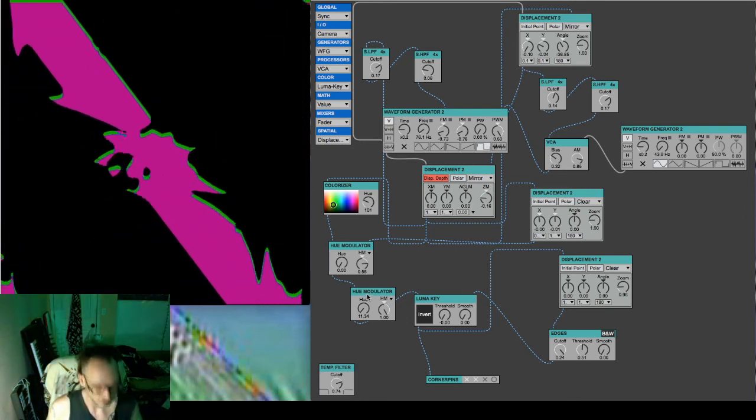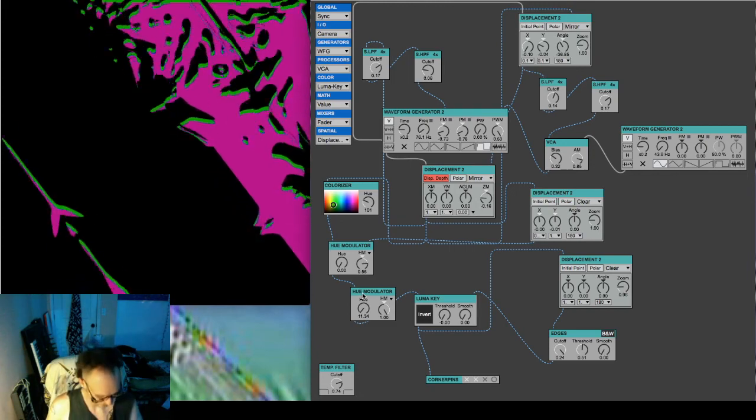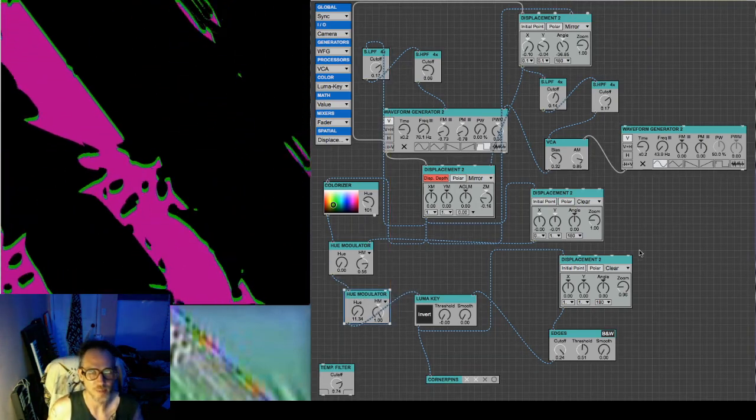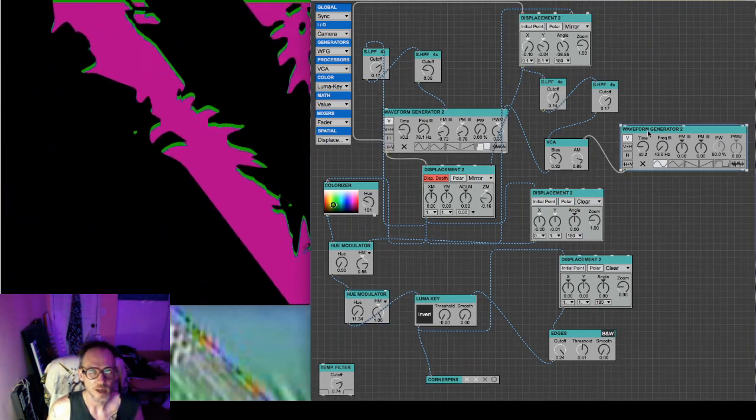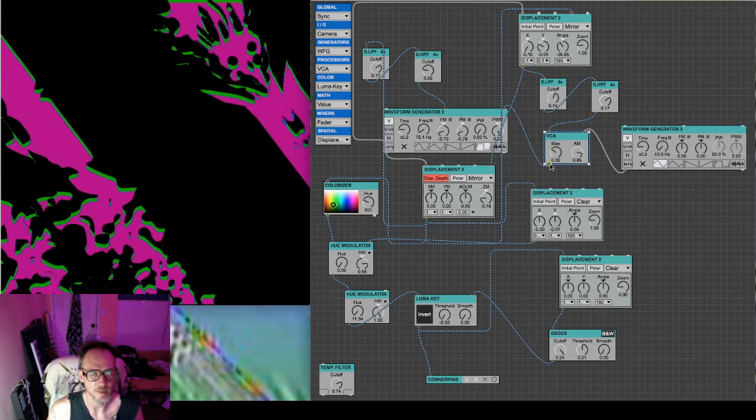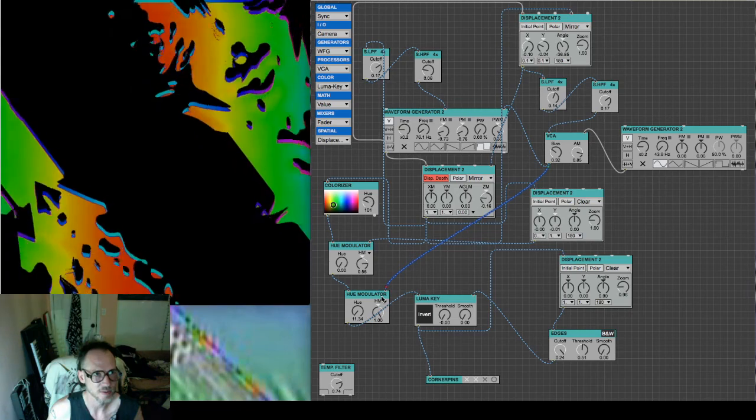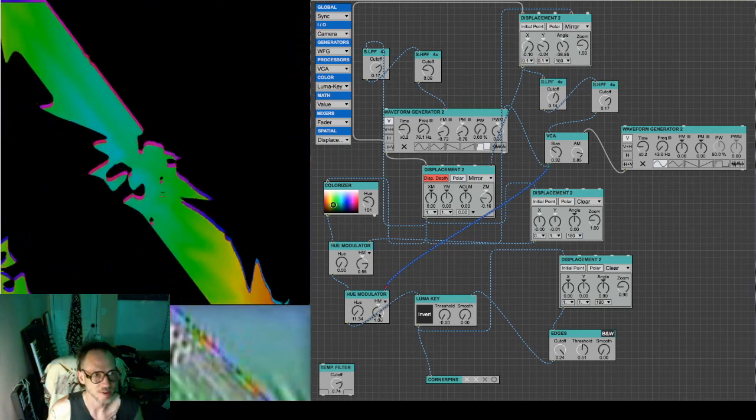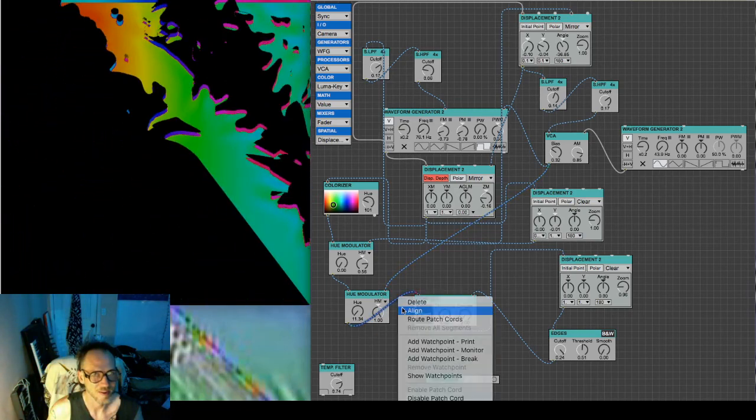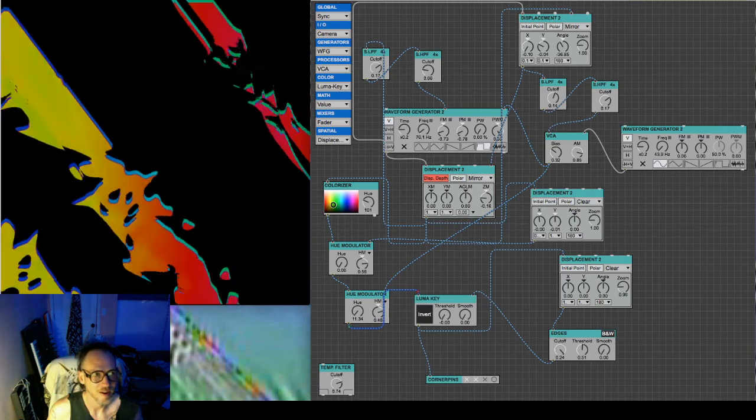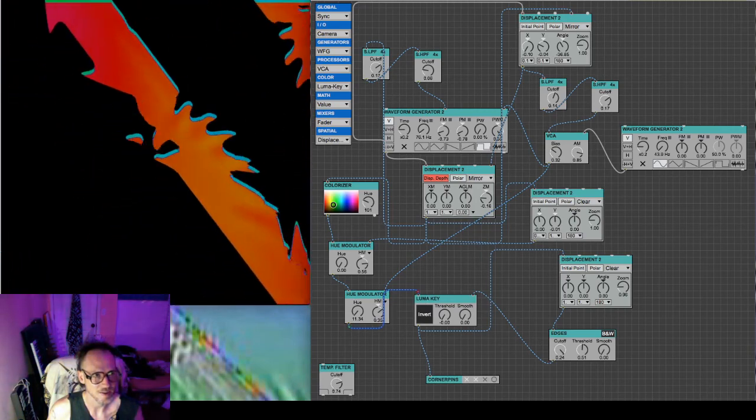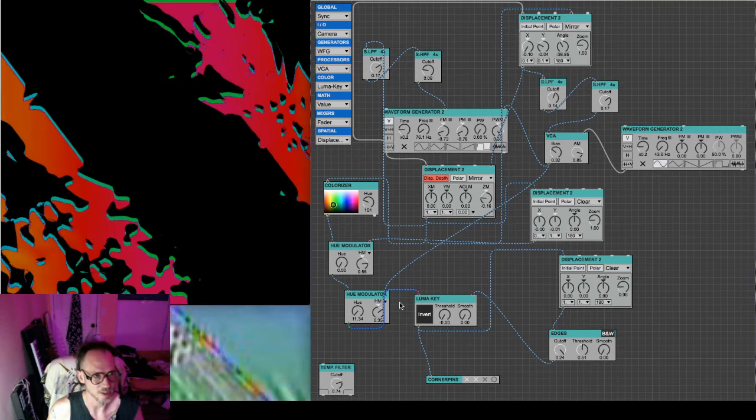I've got this other hue modulator. Can't remember exactly what I was doing with this other hue modulator and the other one, but I'll grab the output from this over here, stick it in here and see what happens. Oh, that's pretty nifty. And just gently modulate it.